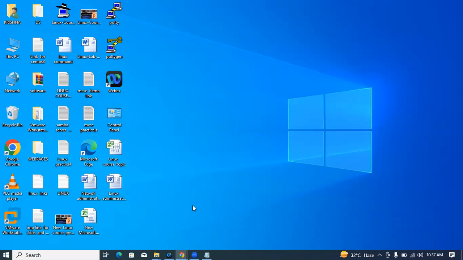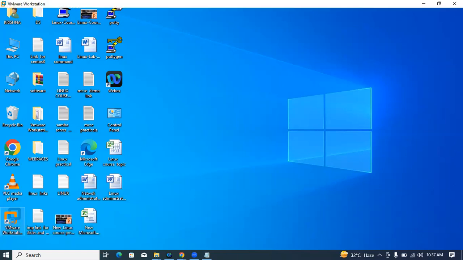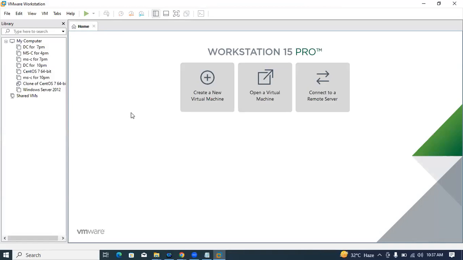Once your VMware is ready and you have downloaded the ISO image of the operating system which you want to install, that is Linux, and these two things are ready, then what you have to do? First create a virtual machine using the VMware. Please concentrate, all of you. Double click on the VMware Workstation. Now, can you find the option to create a new virtual machine?